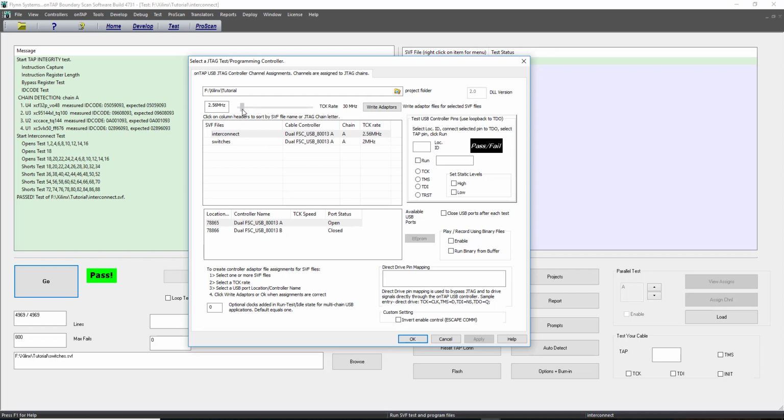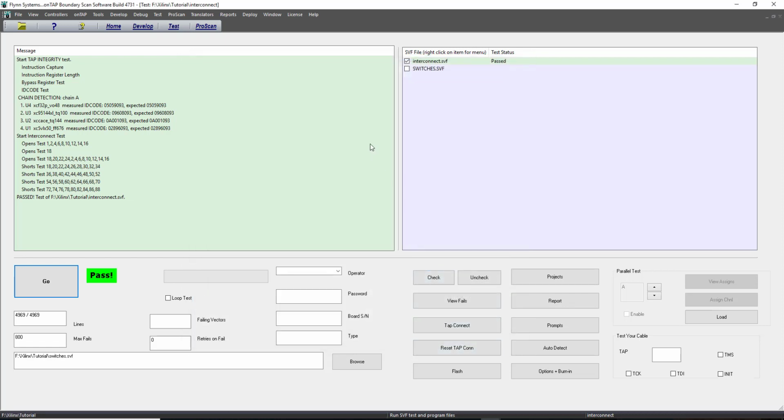So anyway, once those are matched up, in some cases you may have multiple chains in a JTAG file, and that's where this is most important, so that each of those JTAG chains is matched to the appropriate USB controller channel. So then you would write your adapter file and then click OK, and you're ready to go there.